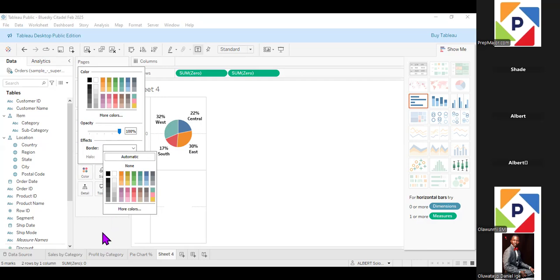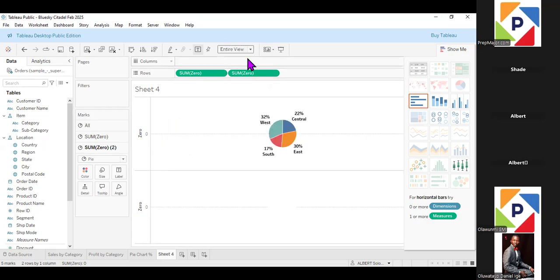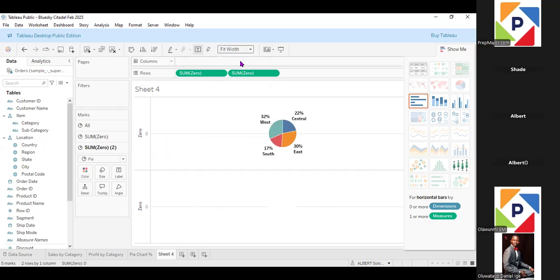Now, having done this, we want to dualize the two angles together. Now we can change our screen size to, let's say, entire view, for example, or we can say fit height, or we can say fit width. Okay, but let's do entire view. Now, what we want to do is merge the two of them together to make one.